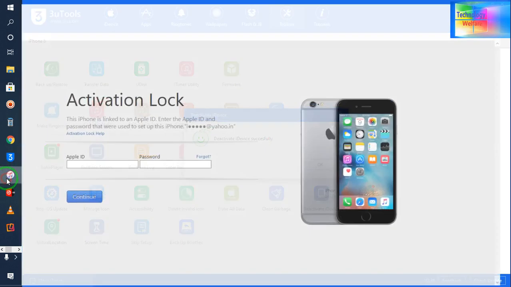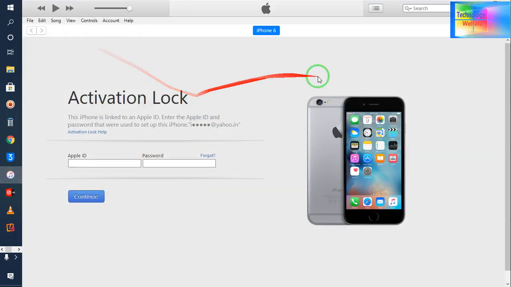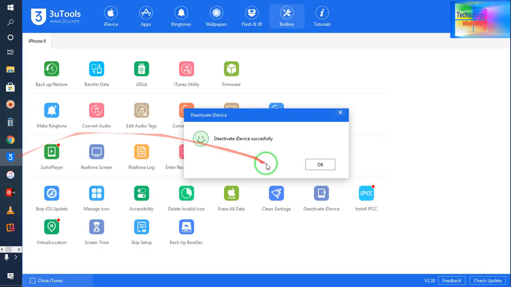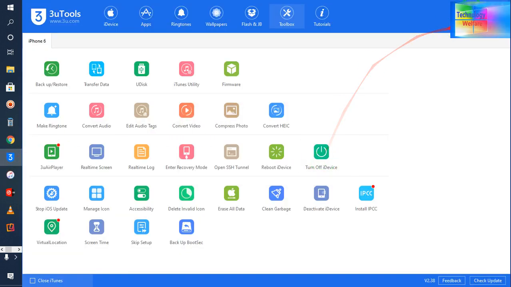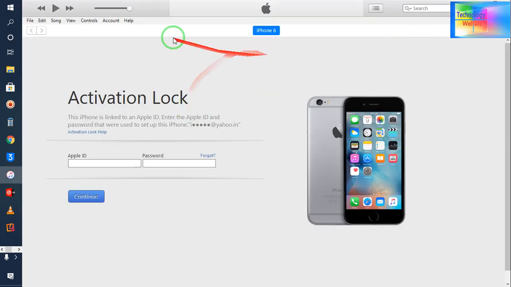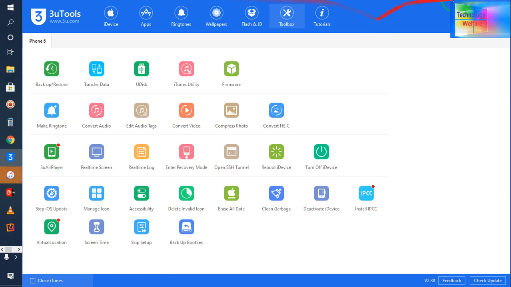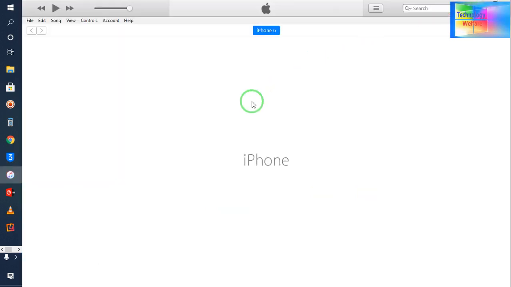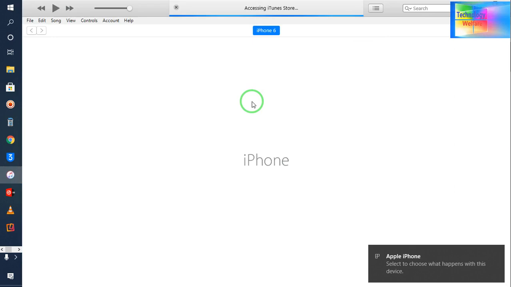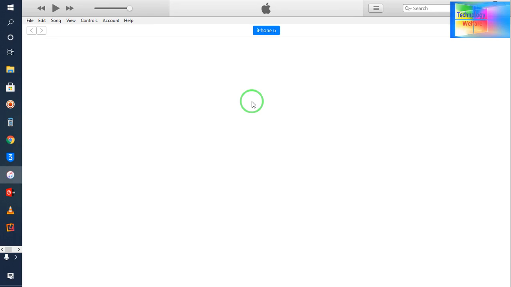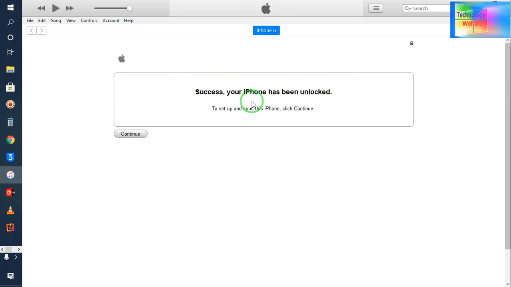Now we have to come to this 3uTools, sorry, to iTunes, this one, see, it's successful, fine. Now I'm going to disconnect and connect. Fine, it has been notified. Now let's see. Fine, I need to wait here. So now it has started to assess the data. Now see guys, your device has been unlocked.